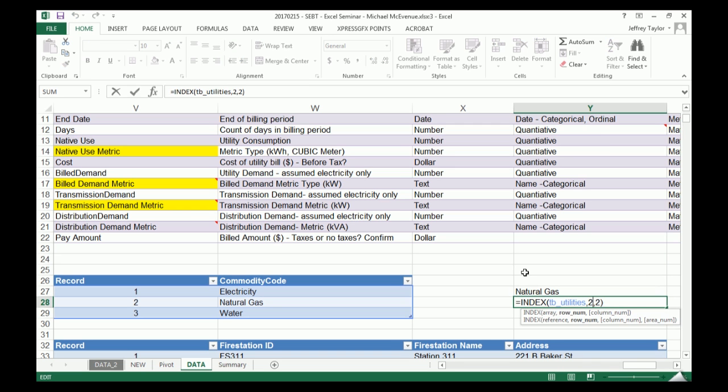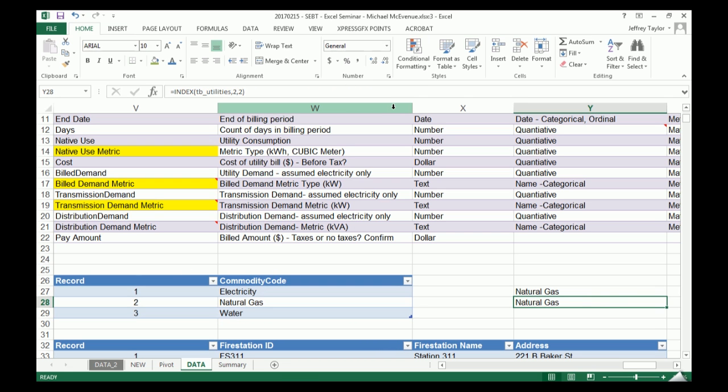So in this formula, I'm just going to open this up, MATCH. I can either type natural gas, or I can link to it. So I'm looking for natural gas in this column. Now if you look at the string that it's popping up, it's saying TB utilities, which is this table as we know, and then it's putting the name of the column. You can actually hand code that.